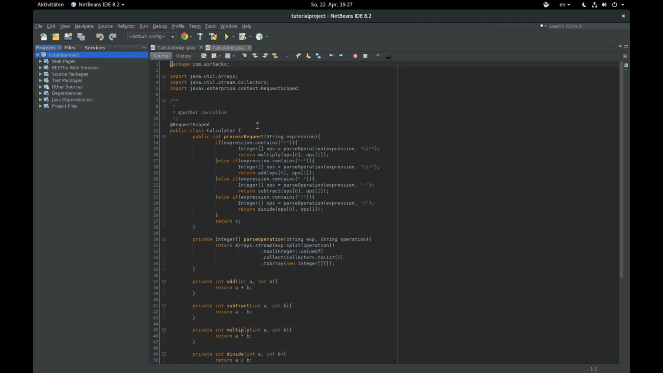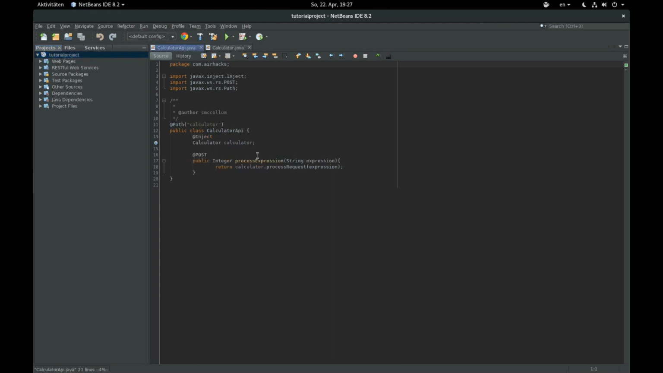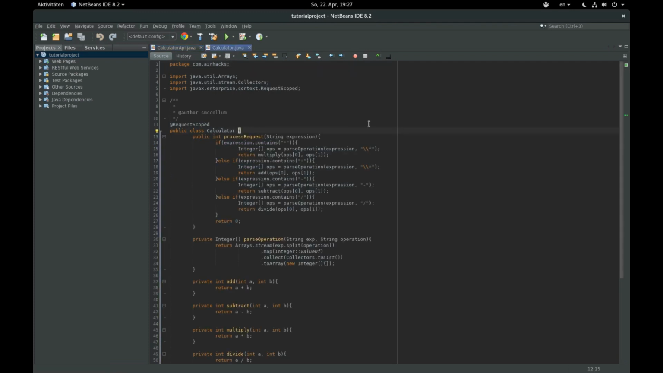I'm going to pick up where we left off last time talking about inject. You recall we did this thing that was really cool where we just got an instance of the calculator class by just putting inject on a field. And now we're going to make this a little bit more real with something called a producer.